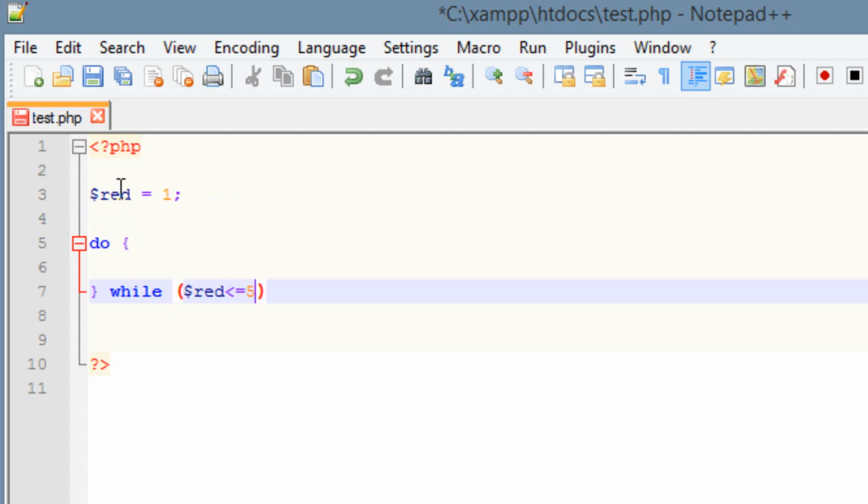So now we're testing conditions. We want to make sure that our variable red is less than or equal to 5. As long as it's less than or equal to 5, it'll continue the loop. Otherwise, it'll break the loop. Now we have to increment this variable red. Otherwise, the program will keep looping. It will never end. So let's type in red. We're going to use 2 plus symbols to increment. Then we're going to end it with a semicolon.